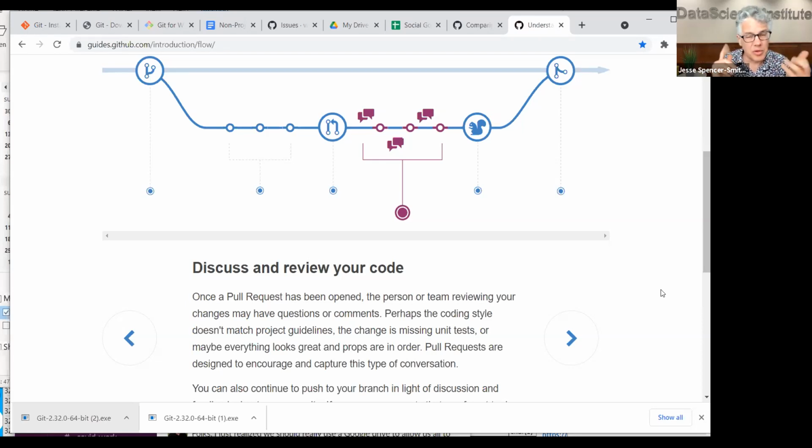Or it could be something a lot more serious. It could be, when we solved this other problem since you created your branch, we don't need this approach anymore. So we don't need the work anymore. In which case I'll say, oh, okay. And I delete my branch. I never merge it in.